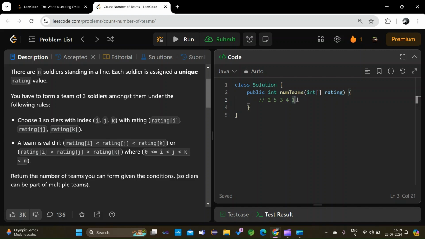So what will be our brute force or naive approach? It will be using three loops to place i, j, and k, check whether the condition is satisfied and increment the count. But the time complexity will be very high, that is O(n^3). So let's solve it using a greedy approach.